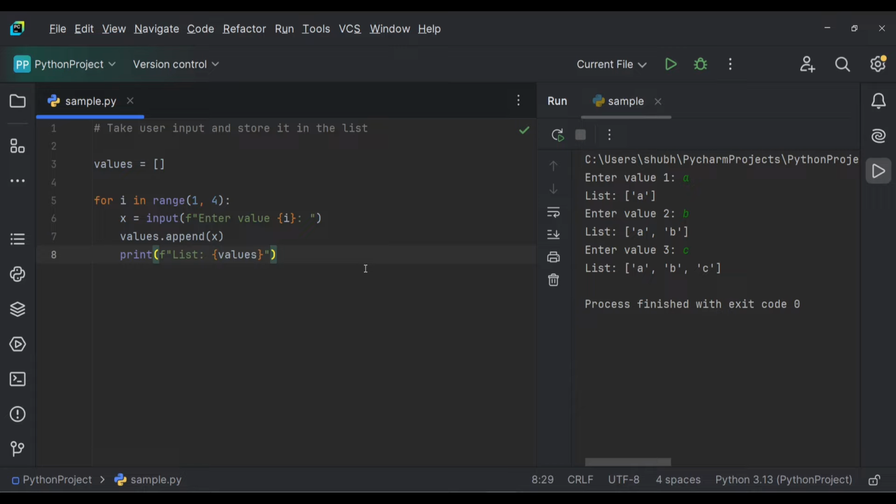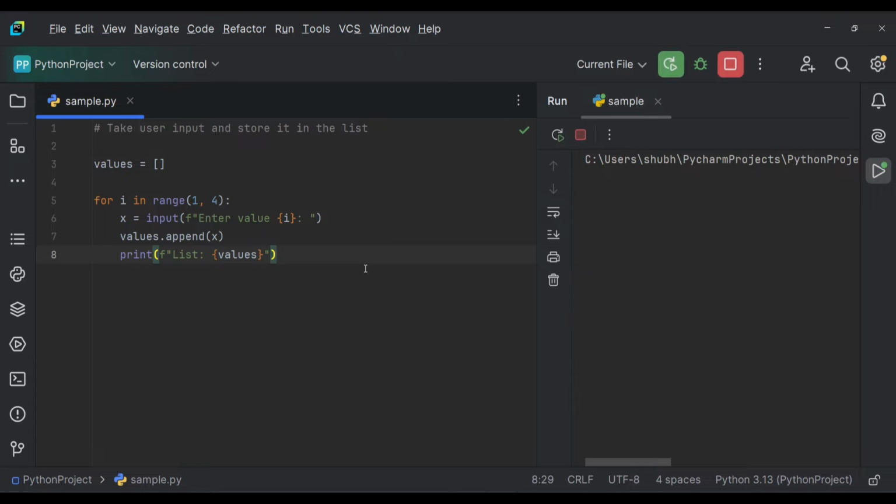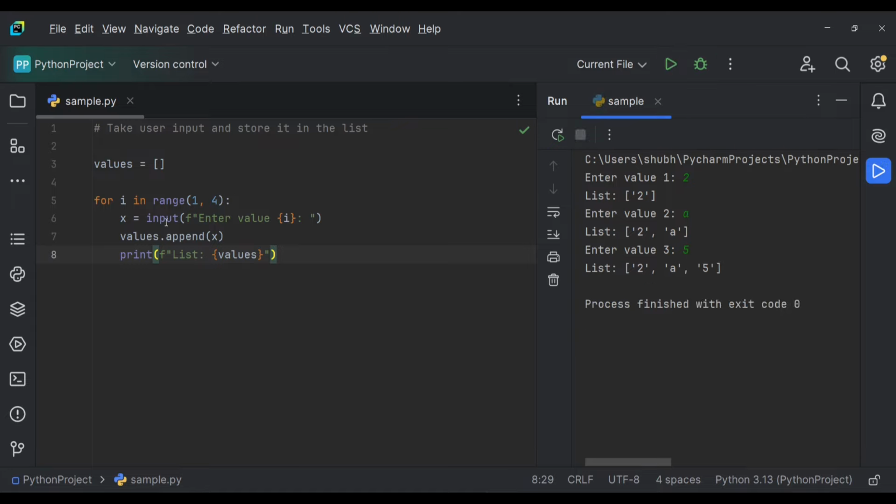Now if we run this program again, and instead of an alphabet, we type any digit, let's say 2, instead of integer type, it is displaying as a string type. Why? Because the input function will take the input from the console and convert it into a string, and then return it as a string. So everything that is present in x will be a string.